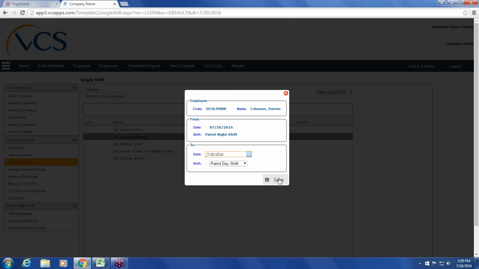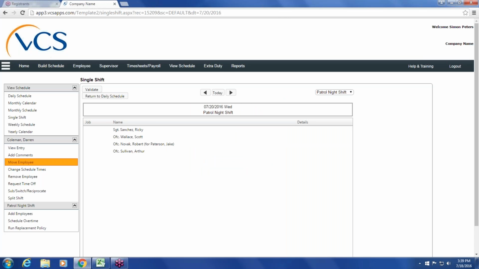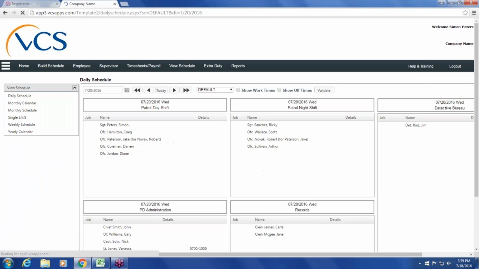Just keep in mind that whenever you move an employee, it's going to generate an email to them, letting them know that their schedule has been changed. So you may just want to make sure that you are ready to move that person before you go ahead and save that entry.